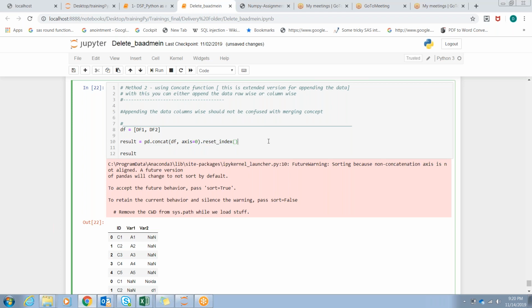This is like starting from 0 to n minus 1. It's always valid in sorting. We always do that, and in grouping also we always do that. Okay, let me put that in the comment section for your reference. Reset_index could be used for resetting the index from 0 to n minus 1. Make sense now? Yeah, thank you.